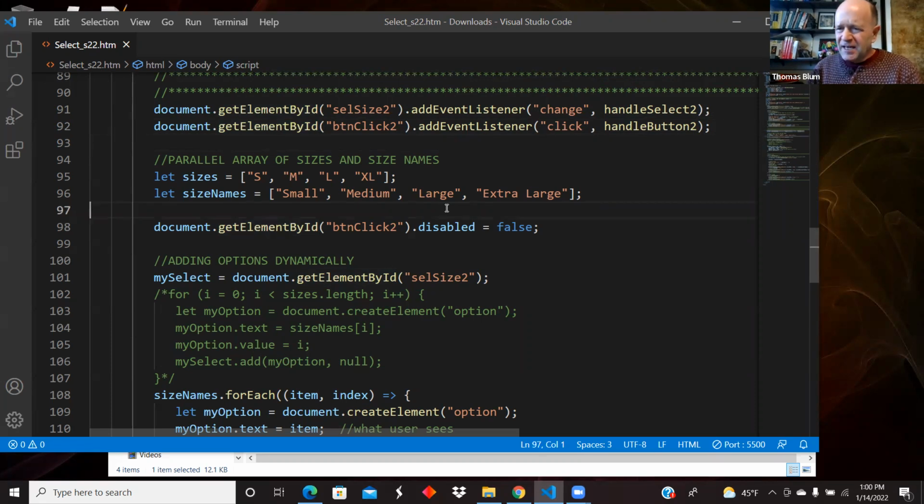The second select had no options. And so here we have a parallel array of size abbreviations, which I just called sizes: S, M, L, XL, and then a second but parallel array of the words spelled out: small, medium, large, extra large.